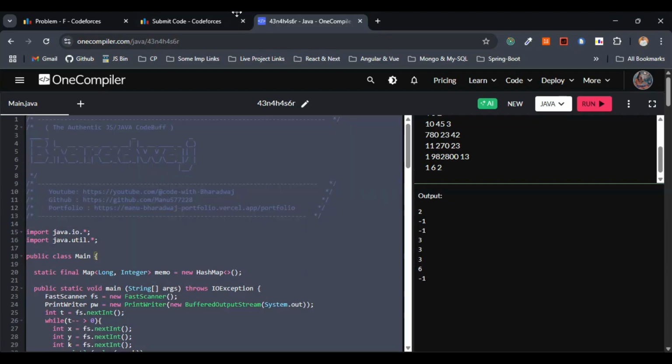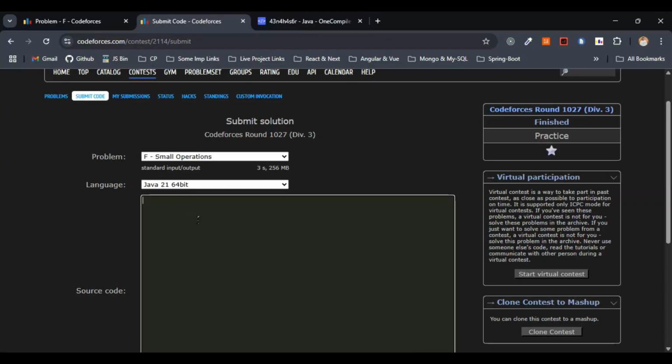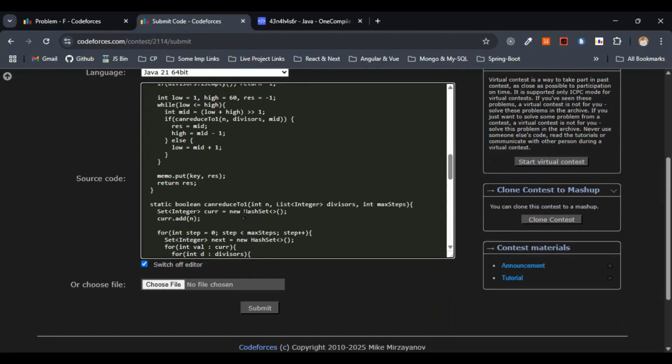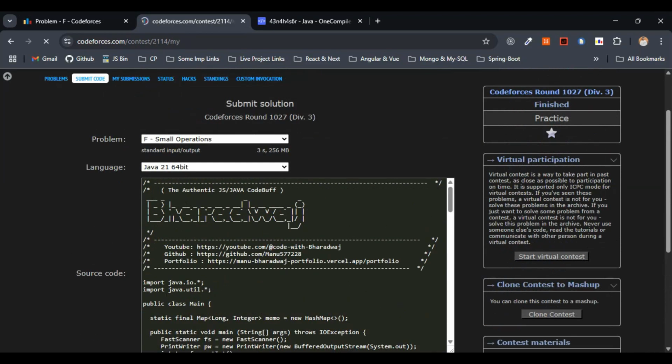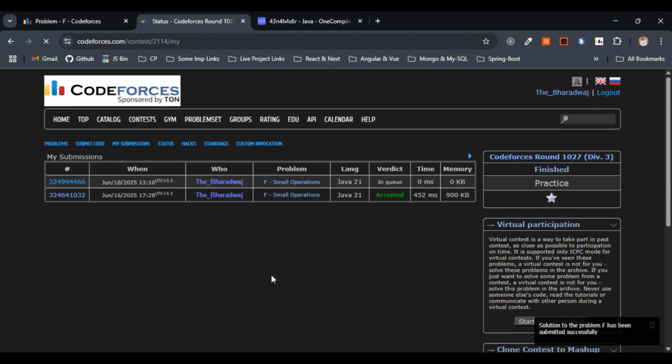Let me do one thing. Let me copy this and paste it over here. I hope this works for all the test cases. Let's see. Let me hit the submit button. Let's wait for some time. You can clearly see here it is running on test one.